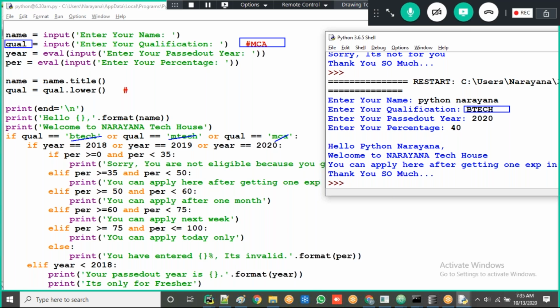Now what happened here? Lowercase btech, right? The lowercase btech is compared with the string, the small btech string. So true. True means now go to the if block. The if checks the year. 2020 I'm giving here. Now again true is there. True means again go inside the block. Inside the block, how much percentage am I giving here? I'm giving 40. So 40 means the first one is false. The second one is true. Then display: apply here after getting 1 year experience, guys. Okay, like this. Now you're over.